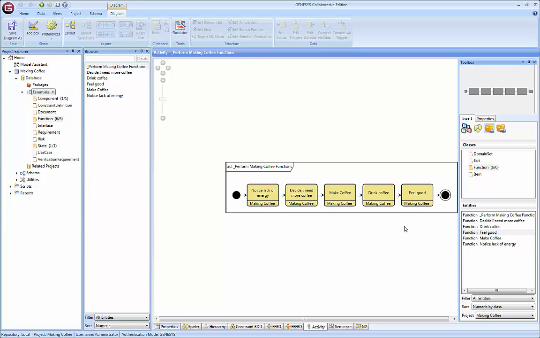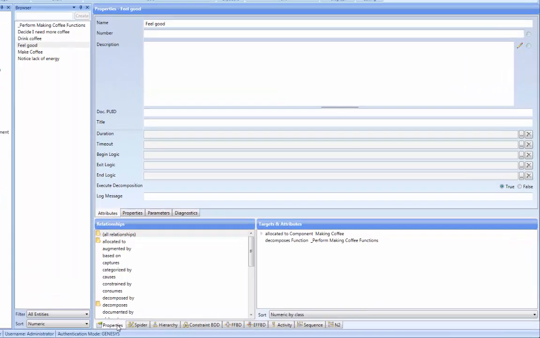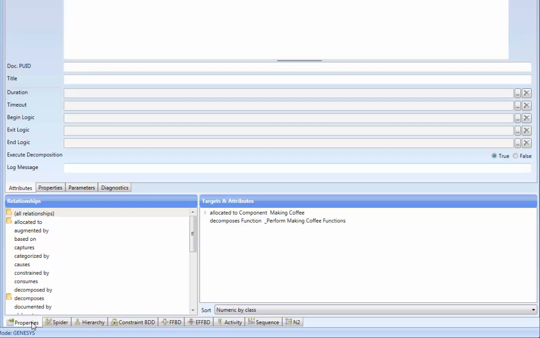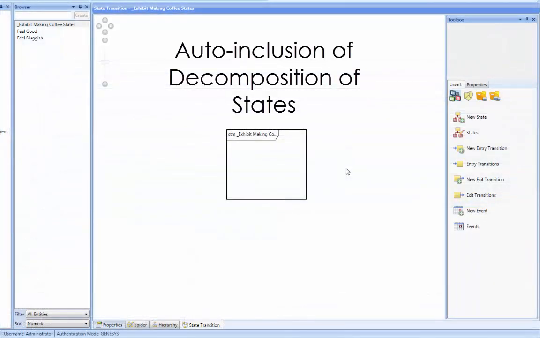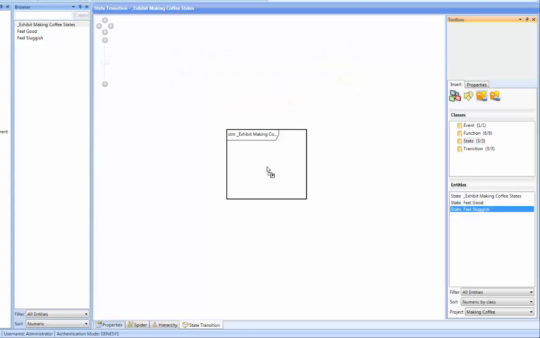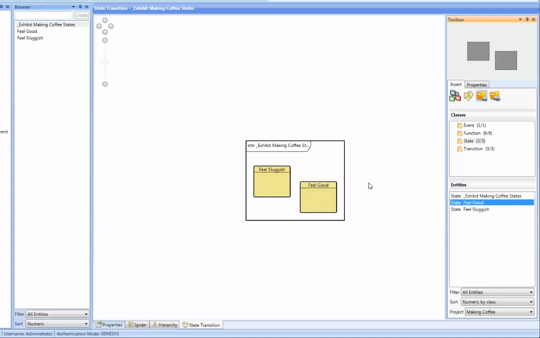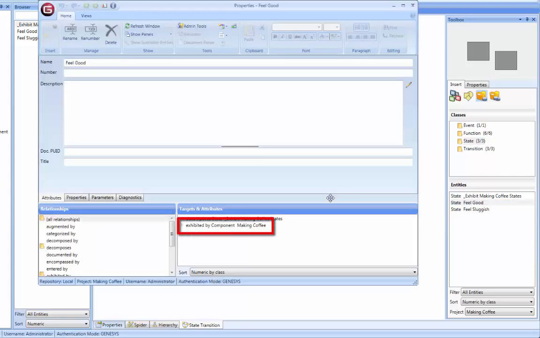As I switch over to the property sheet view of one of my entities, let's look at the relationships. Notice this function has been allocated to the same component as the parent function. This is the Model Assistant at work. Similar actions are taken for states. I'll add 2 states to the decomposition of my system state. The Auto-Inclusion of Decomposition of States feature of the Model Assistant detected this action and automatically set the exhibited by relation to the component that exhibits the parent state.